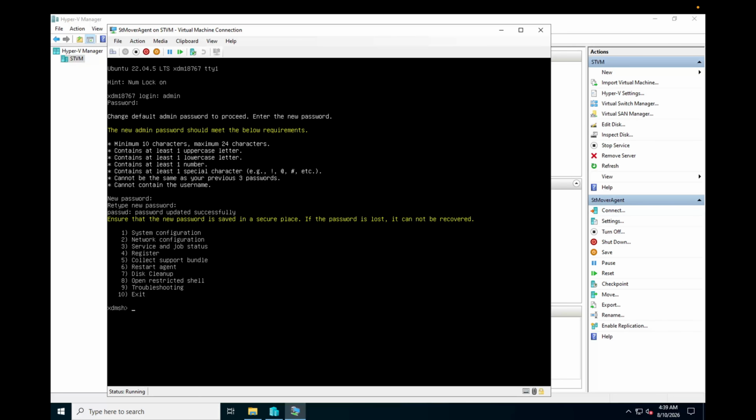Okay, now the password is updated successfully. Once it is done, next you first need to do the network configuration, which is number 2. Then update the network configuration. Make sure this virtual machine is able to reach the internet. There's a specific endpoint that I have mentioned earlier, the Azure endpoint. So in that case, we need the network configuration to be done initially.